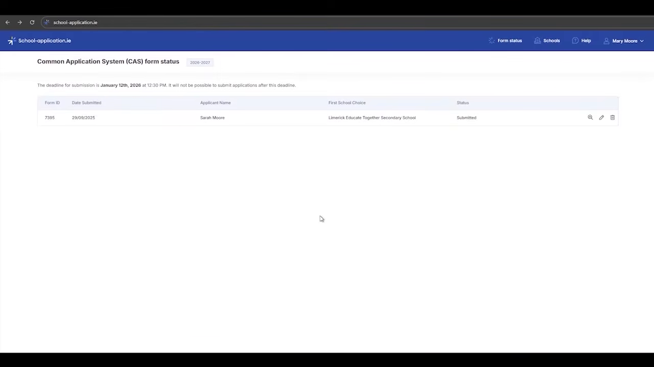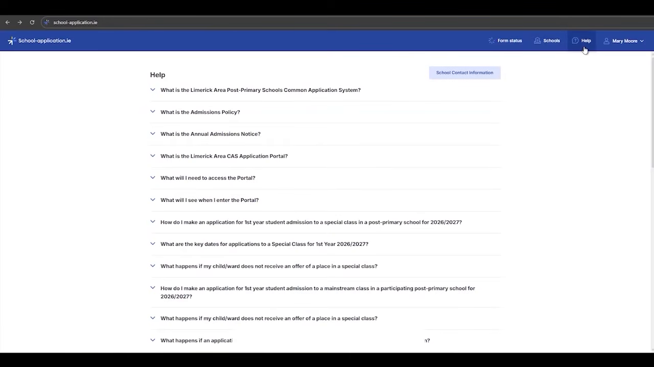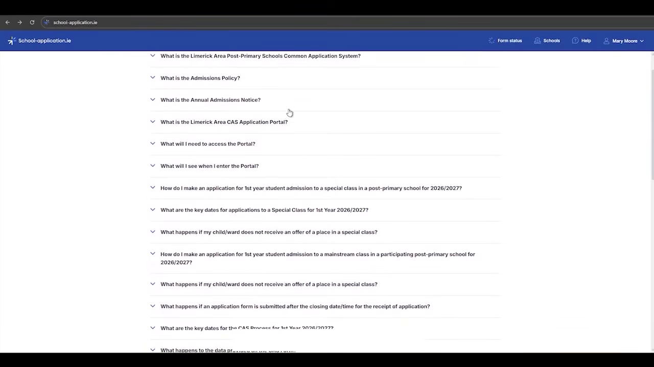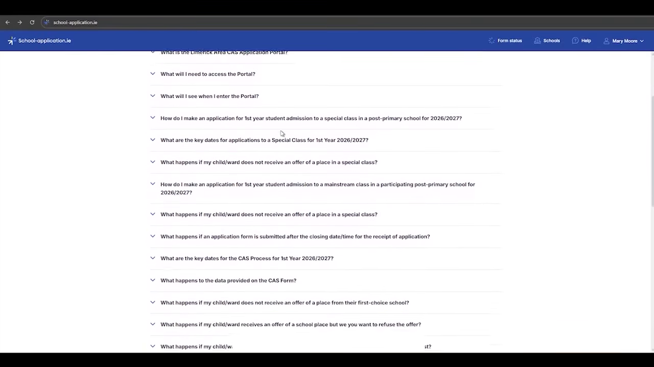After that, your form will be locked and marked under review. From there, schools will carry out their admissions process. Once the admissions process is complete, schools will post offer letters to families. Finally, let us redirect you to this help section at the top if you have any outstanding queries about this process, as many of them are addressed here.